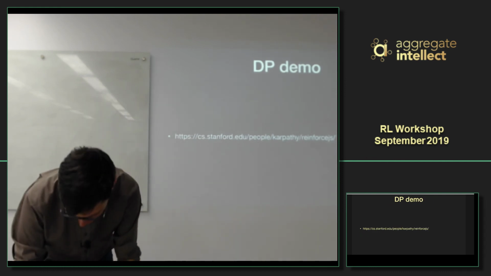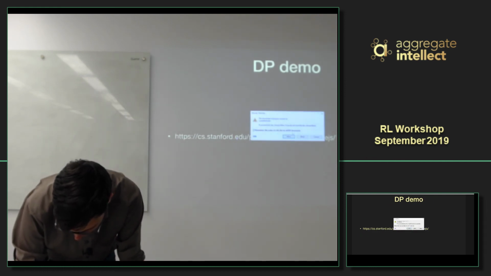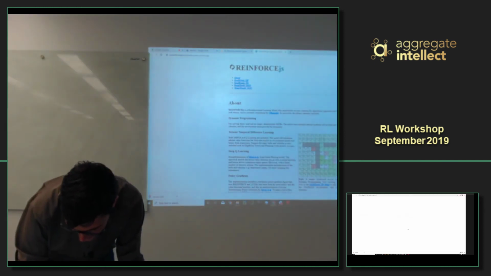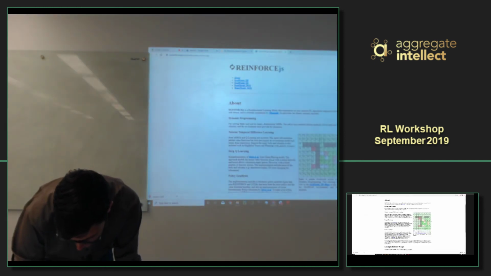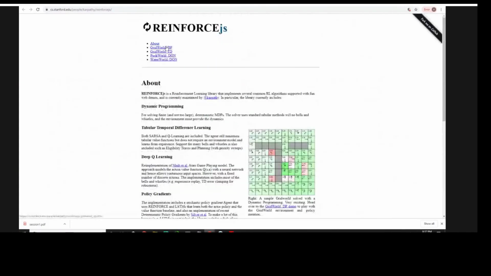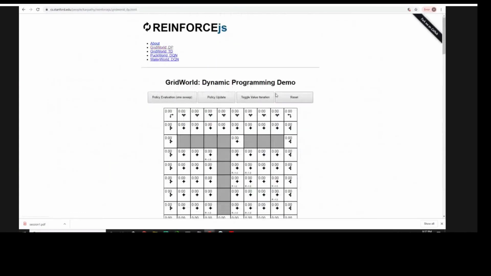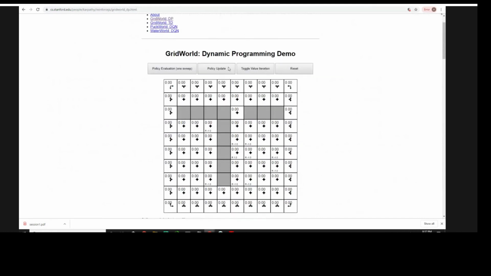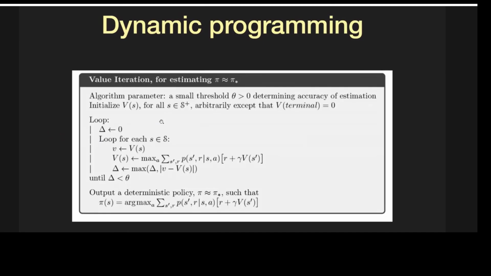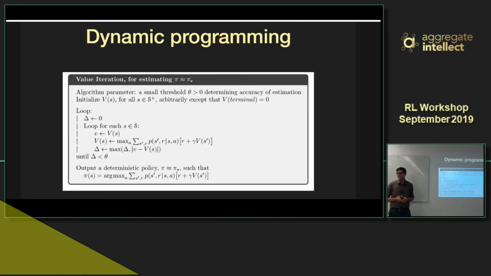I can show you a little bit. Let's see if this runs on this machine. This is called reinforcejs, and it does some kind of value iteration. It just starts, then goes through all the states and updates them. And this is what the dynamic programming algorithm looks like.